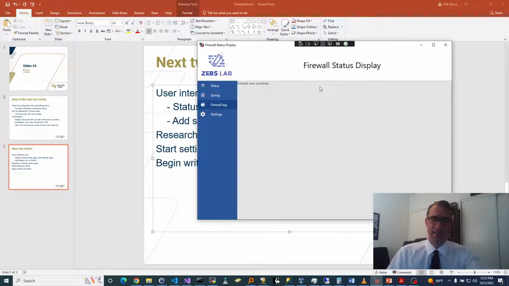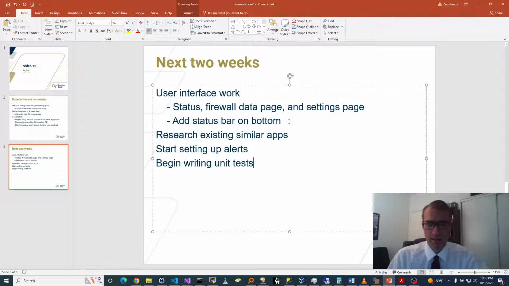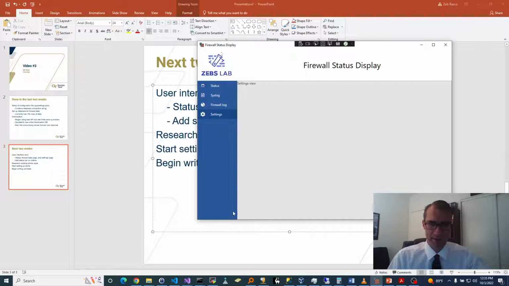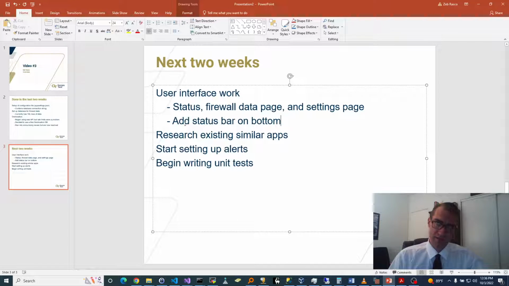The firewall log is going to have a column with the IP address, source, and be sortable, filterable, that kind of stuff. And the status is also going to have your dashboard and things like that, like your graphs and all that fancy stuff. The settings is going to be your app settings, like the database connection string. I'm also going to add a status bar on the bottom just to give alerts or whatever inside of the app instead of down in the system tray.